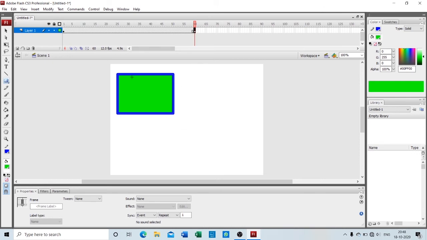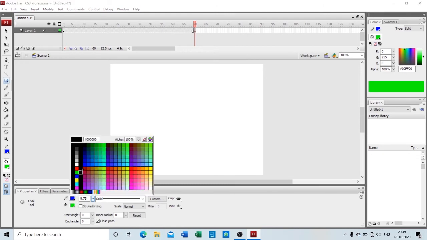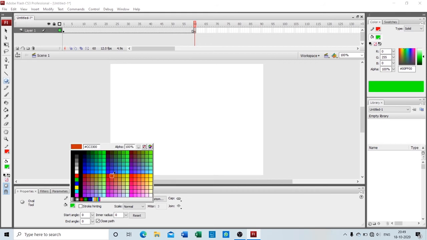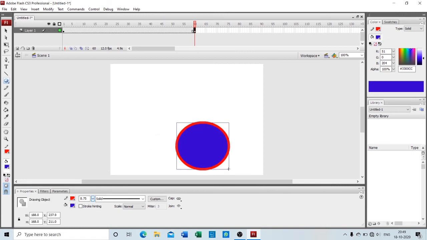Now I will delete this rectangle. Press the delete key from the keyboard and delete the rectangle. I want to draw one more shape now. Let me draw a circle or oval. Let me click on this oval. Now I want to change the color both for the stroke as well as for the fill. Suppose blue color, and let me draw one circle somewhere at this point. Now I have drawn the circle.